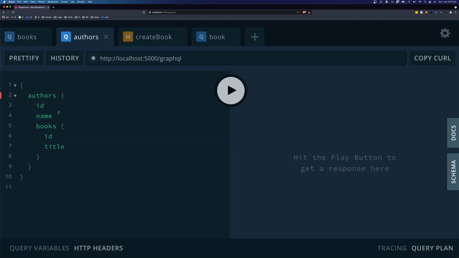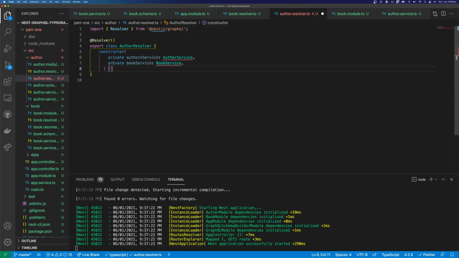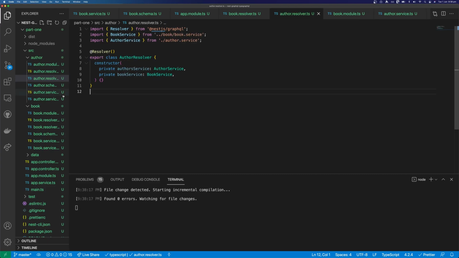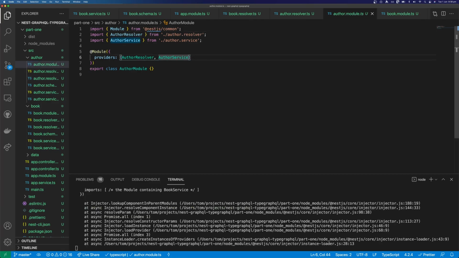So let's move on to our author query, where we're going to return an array of authors. Open up the author resolver. And just like the book service, we're going to have two private functions here: our author service and our book service. And we can import those. And you guessed it, on our author module, we're going to need to provide our book service.